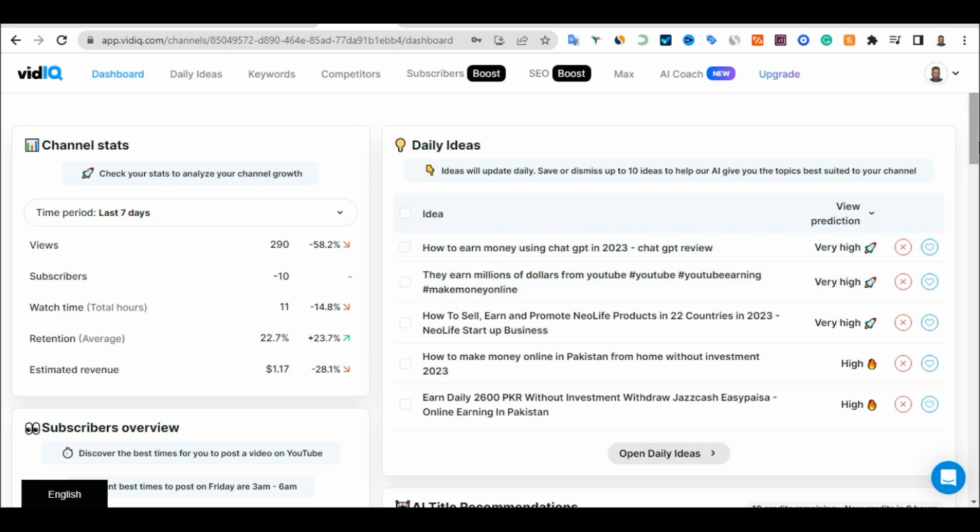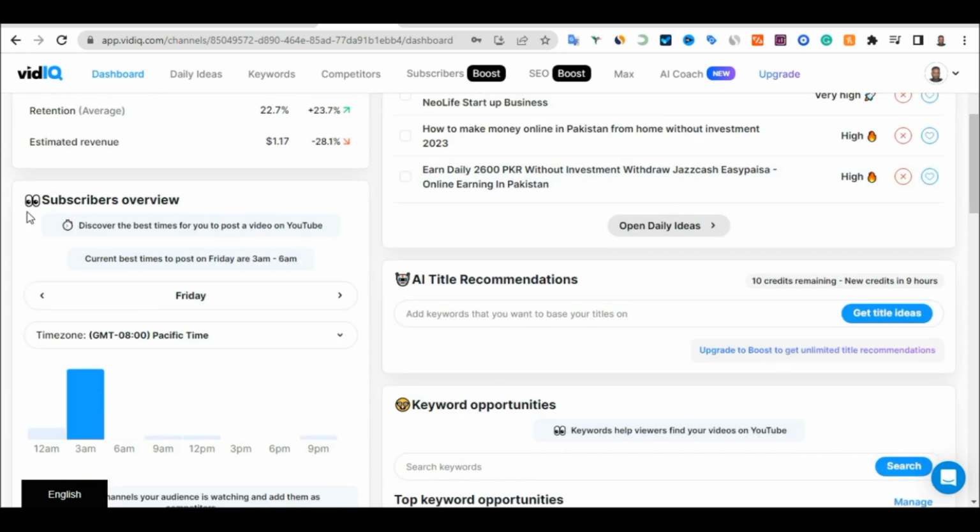And if you scroll down here again, you'll find where it says subscriber overview, which is not showing up here. And you can find this section where it says AI title recommendation. So let us say you want to make a video and you don't have any ideas for a title. What you can do is type in any keyword.